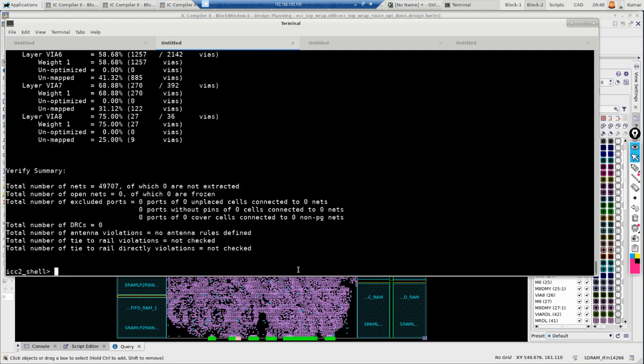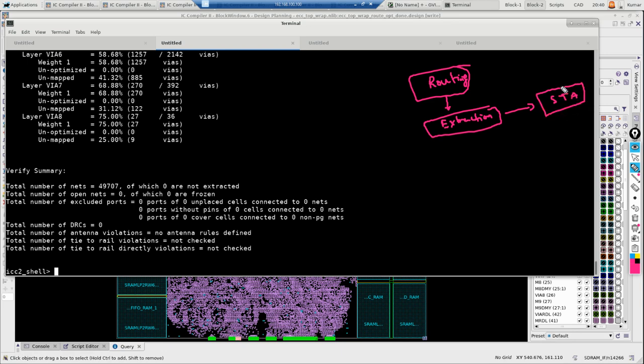And now after this routing, what we do is basically there is something called extraction. So you would do your SPEF extraction, and then you would run something called STA using the PrimeTime tool, and then you would generate ECOs if anything is required for timing closure and all of that. So this is the kind of flow that we follow in industry, and you will also follow exactly the same things here.